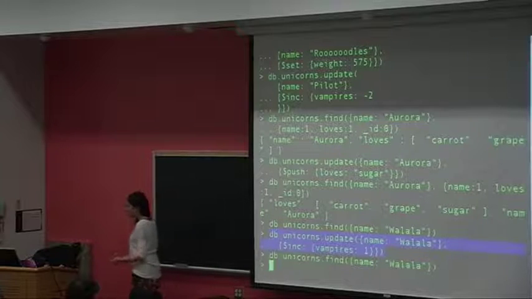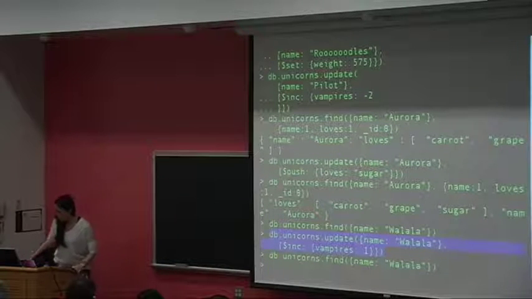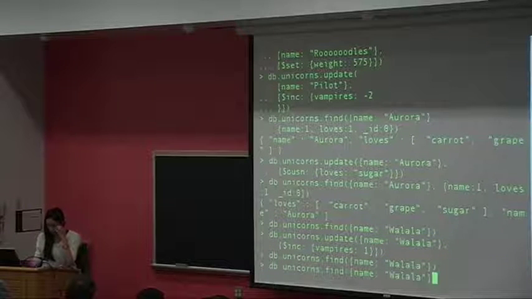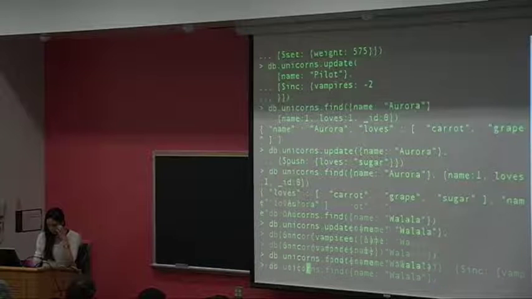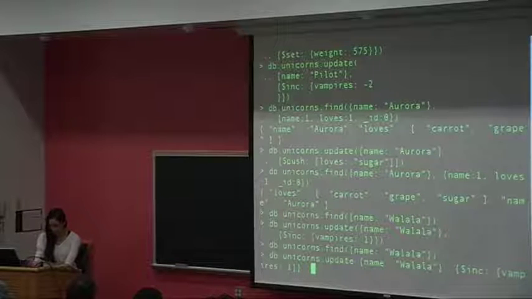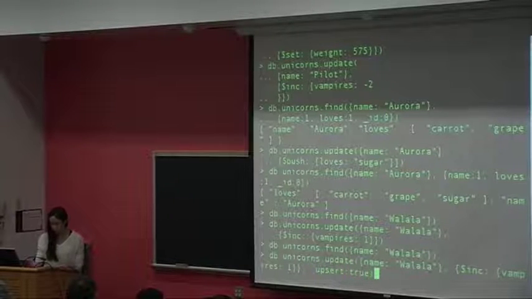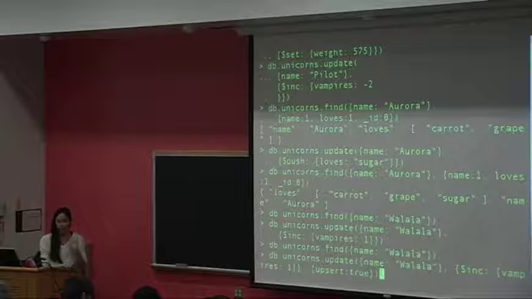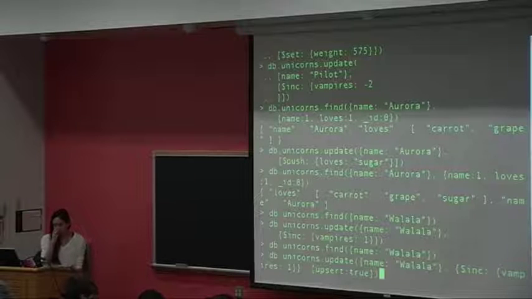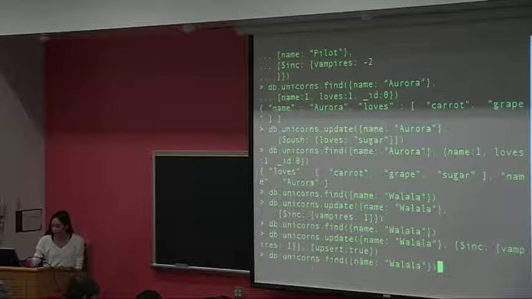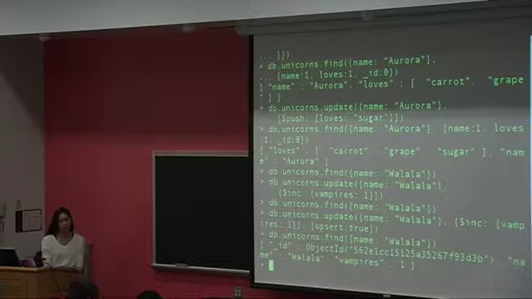So if you want to do 2 things in one step, first create it if you don't find it, and then increment it by 1, what you can do is specify one more argument right here, just saying upsert is true. Upsert is update and insert. You're just saying for this action, I want the upsert to be true. So unlike last time, even though we couldn't find Walala, this time we will create one for you, and then increment the vampires.